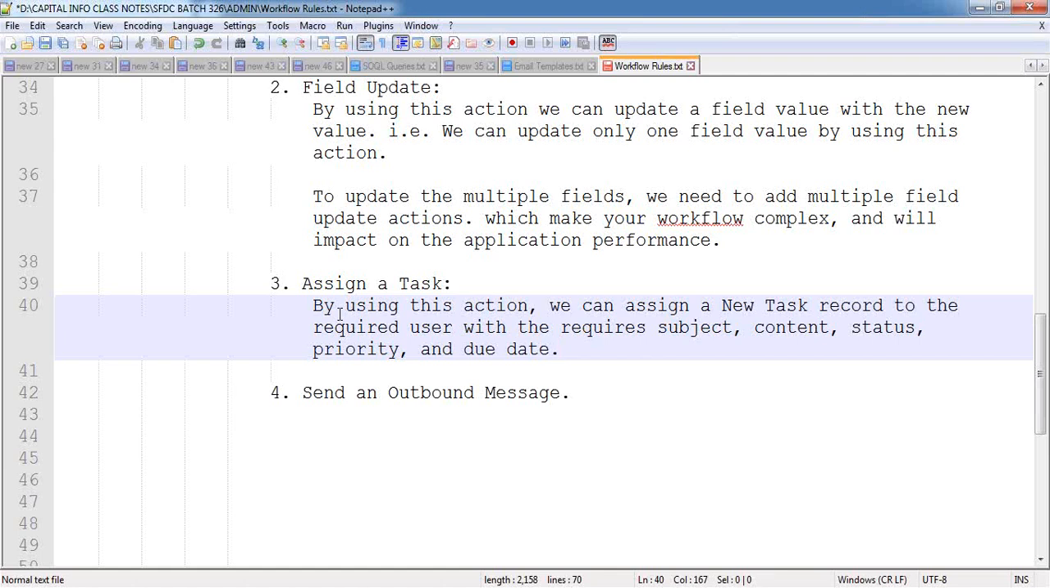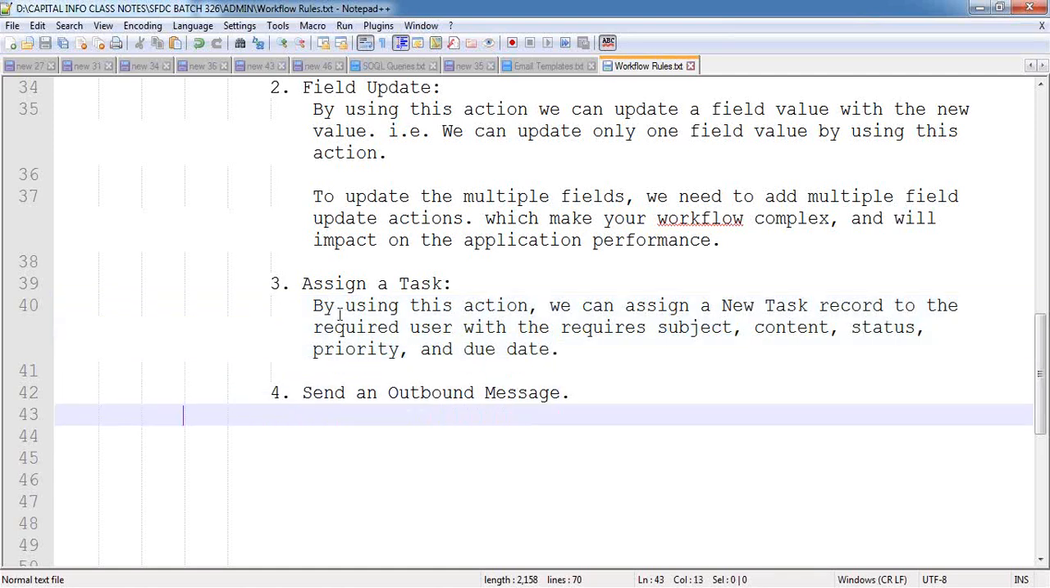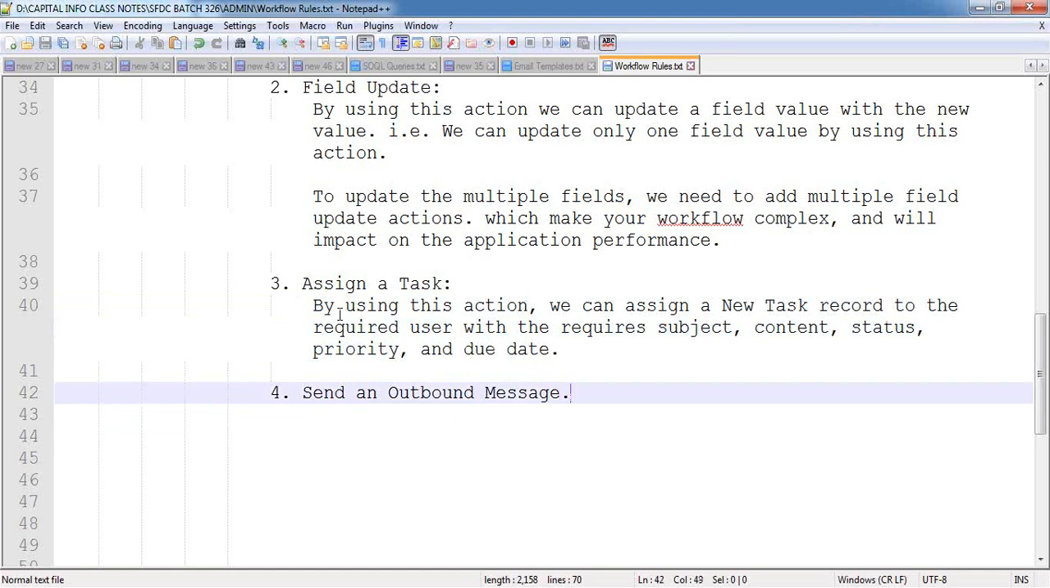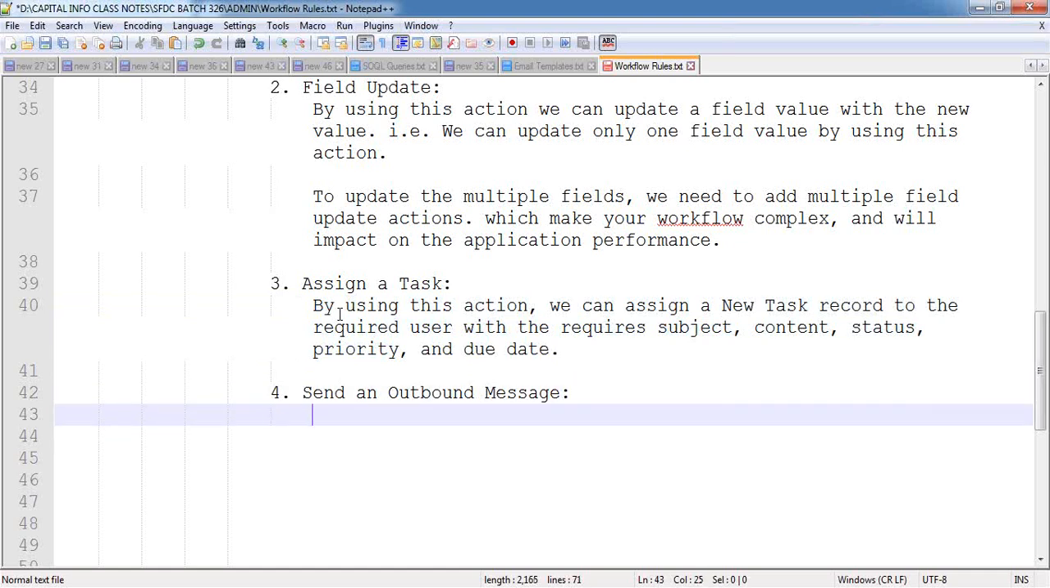So this is the task we are assigning to you. This is the task subject. This is the task description. This is the priority of the task. This is the current status of your task. And this is the due date by when we need to complete your task here. So that we can assign a task record to the users also, which will give the reminder always. Next, the fourth one, sending an outbound message.